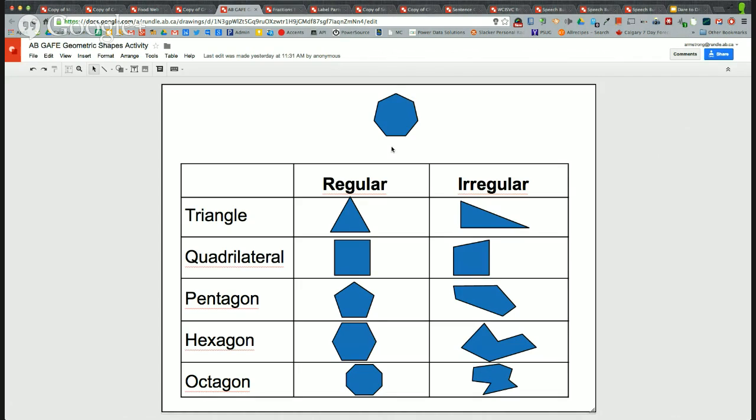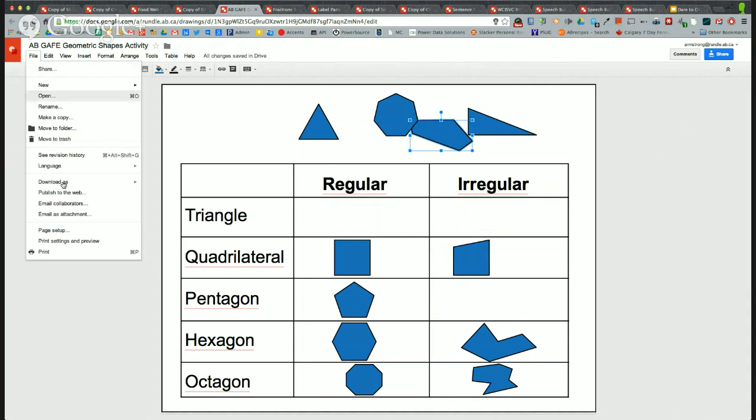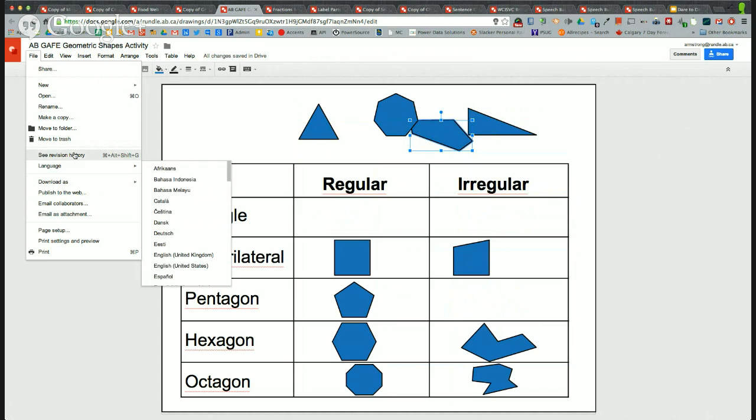What do we have here? Oh, this is another one for the math people. So this is like a worksheet type activity. Remember, you can share drawings with all of your students so they can go through and do the activity, classify the polygons. When the class is over, you can go into your revision history and put that back to the original place that it was.